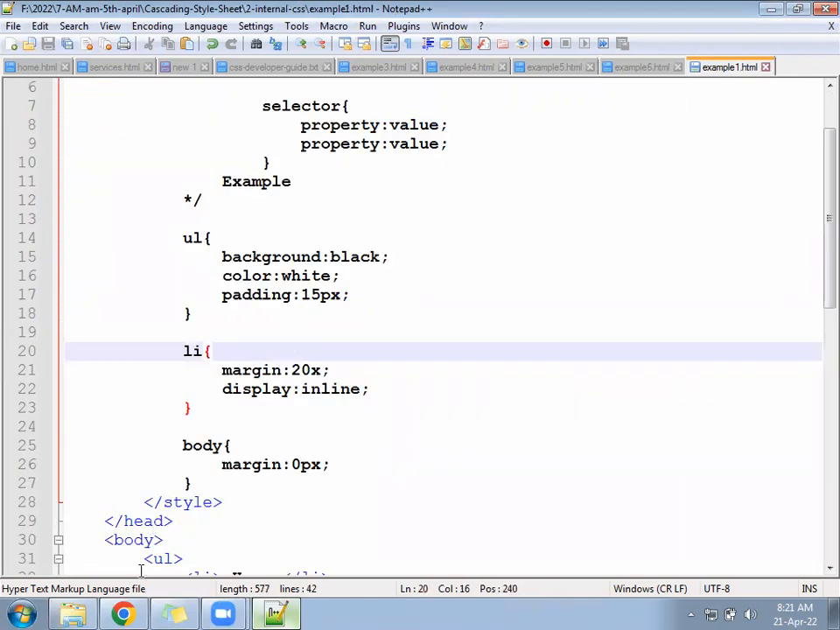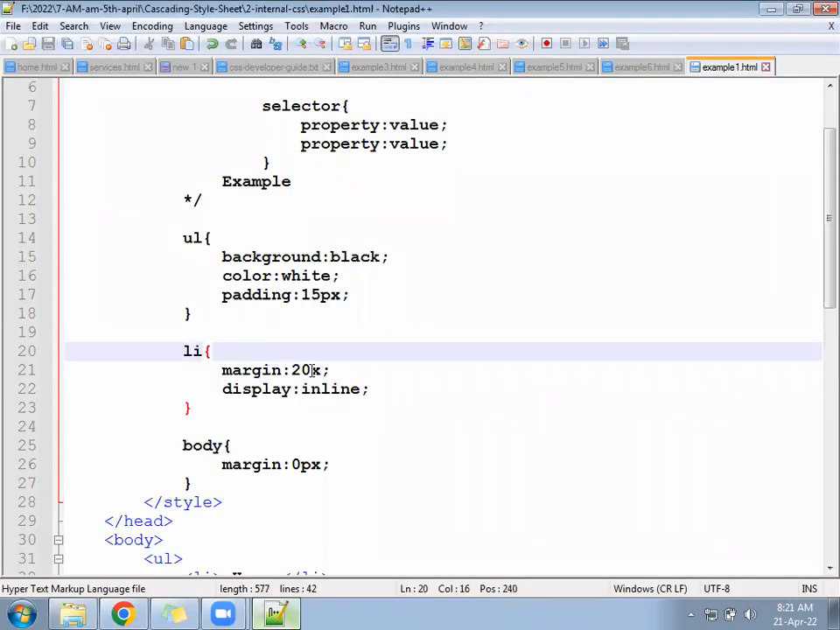Now, if I run my page, we will find it has been applied in all the places. See, it got applied. I made some mistake here: margin 20 px was missing, the p was missing. See, 20 pixel space got applied everywhere.